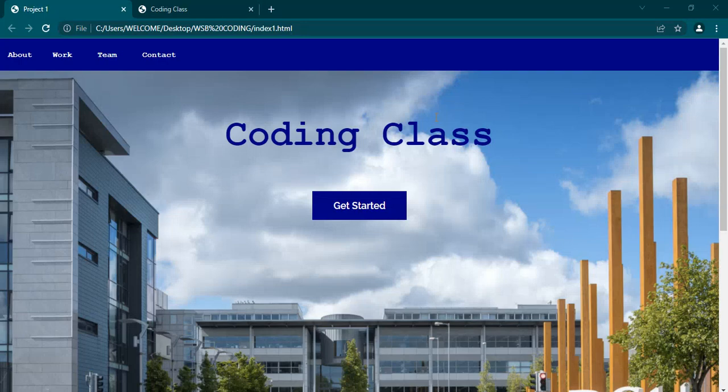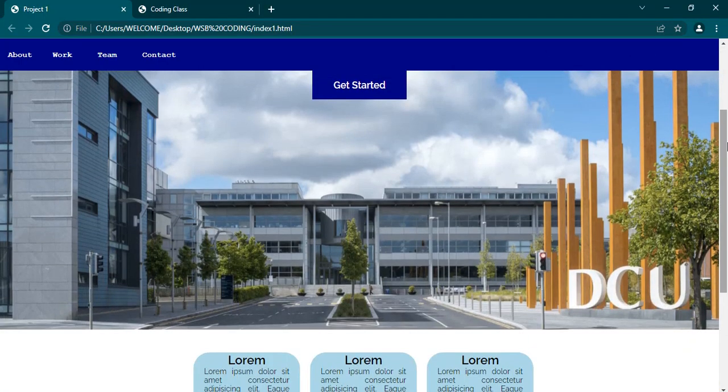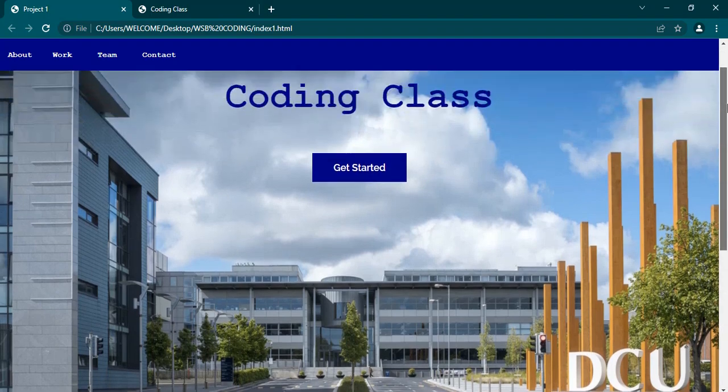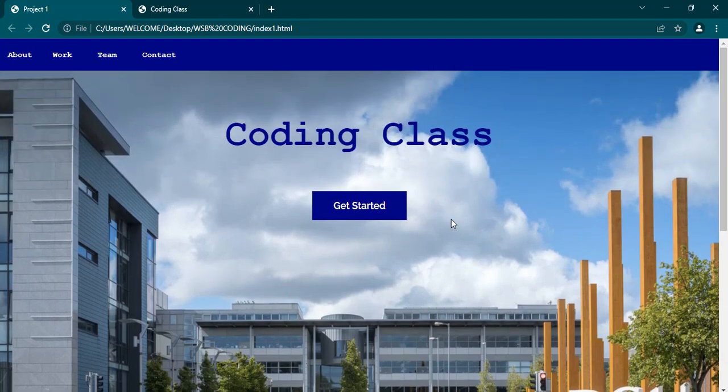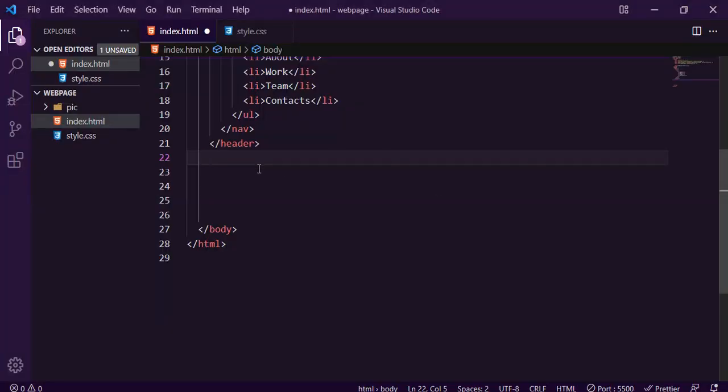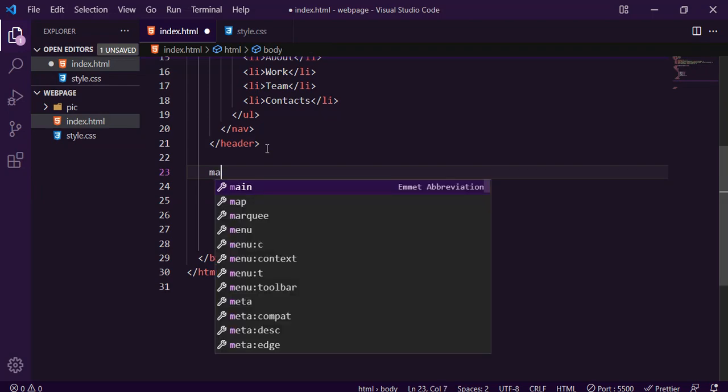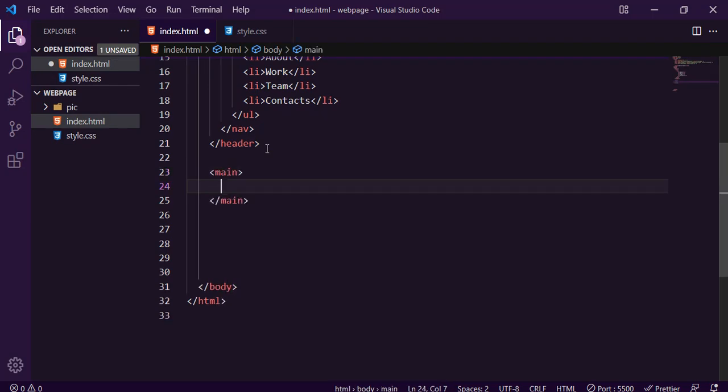Next, we will see how to insert this background image here, this one, and how to write the heading and the anchor tag on top of the background image. So in our HTML file, let's write a main element. All the elements I'm going to write now will be inside this main element.